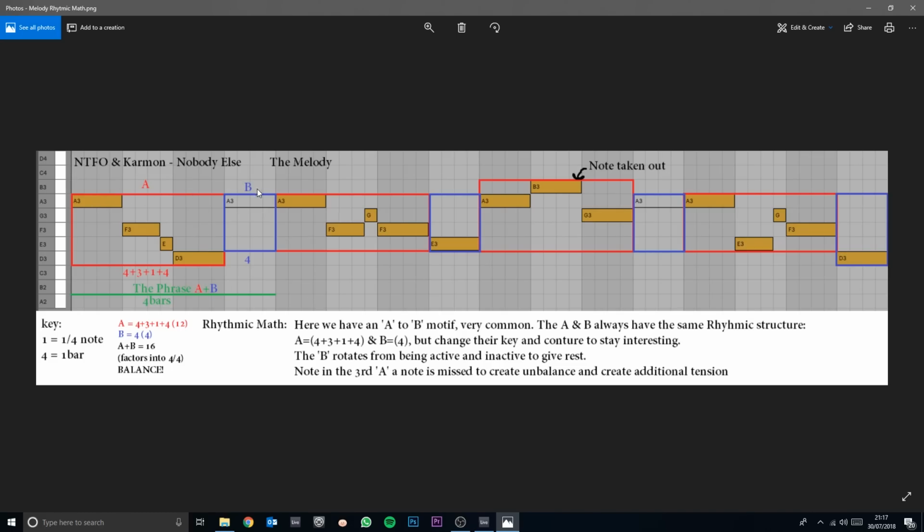And then you can see this happens A, B, A, B, A, B, A, B. Now you may notice on the third one there was actually a note taken out. This little one note here doesn't happen in the third one, and I think this is what disbalances it and gives it some edge, some spice, some tension. It's pretty cool.